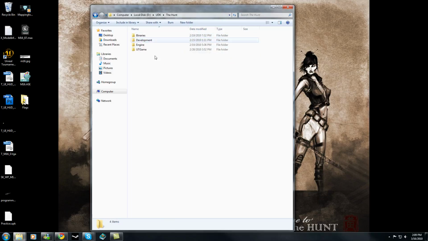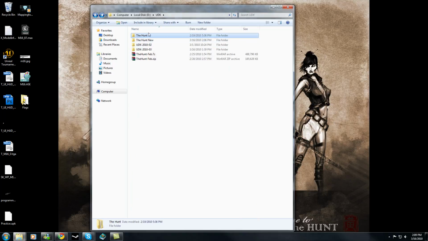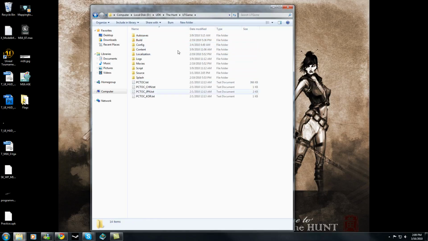Now the last thing we gotta do is, okay, we don't touch binaries and we don't touch engine. We do touch binaries if you have custom DLLs, but we haven't done that yet. But so yeah, now that binaries, development, and engine are done, because you don't ever touch engine, you have UTGame, and now you have to add.